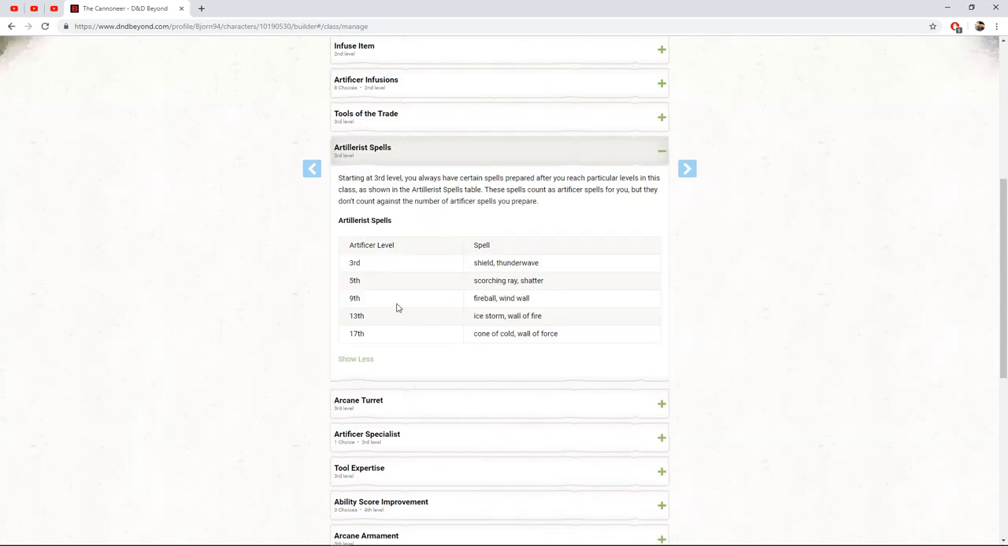We also gain some Artillerist spells. This is where we have some set spells. Shield, I really don't mind having that as a set spell. We gain Thunder Wave at 3rd level as well. At 5th level, we gain Scorching Ray and Shatter.